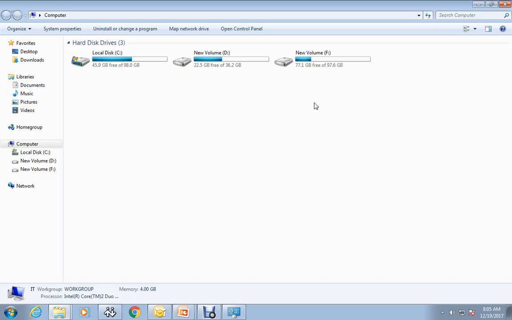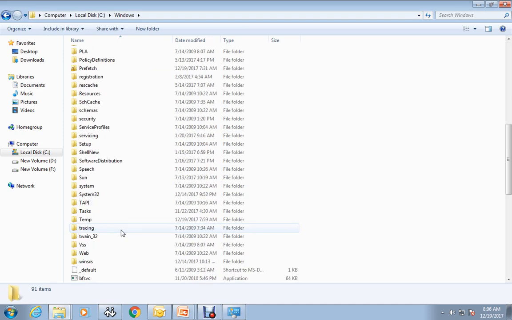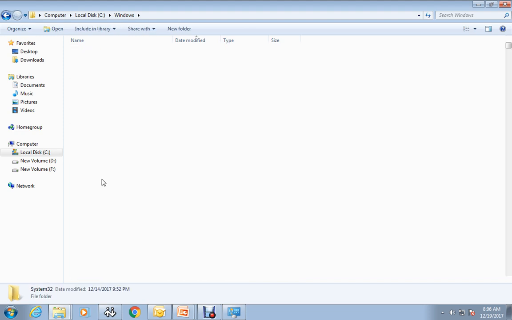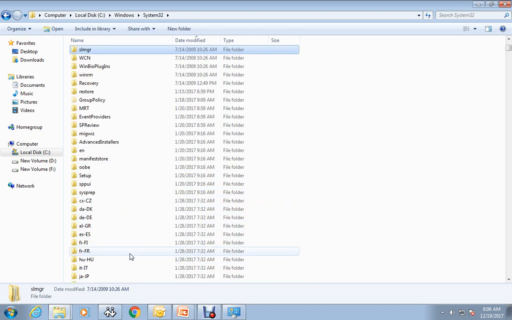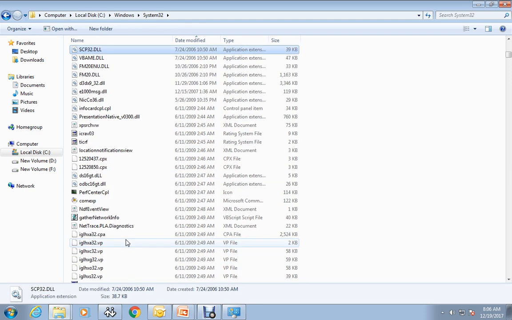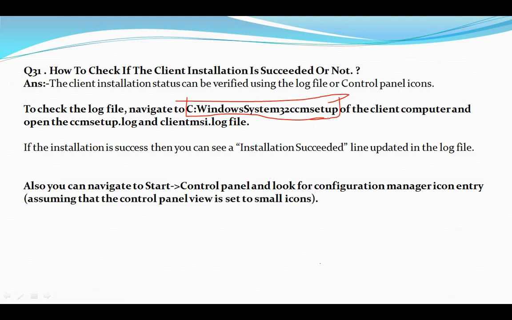I'm trying to save time here. System32 here, Symantec should be here also. Guys, I'm wasting time. I'm just telling you the basic thing. You can find it like this, okay? On the client computer, you need to open this CCMSetup log, and you can find it.